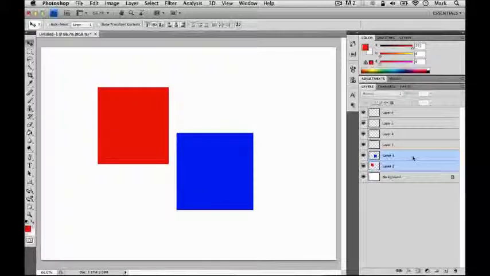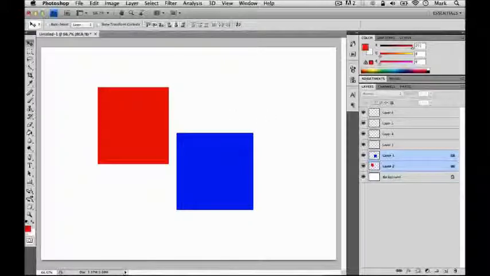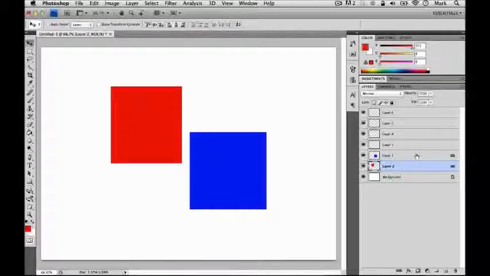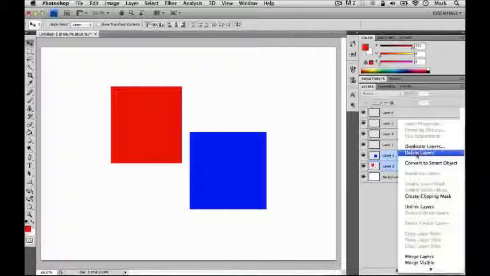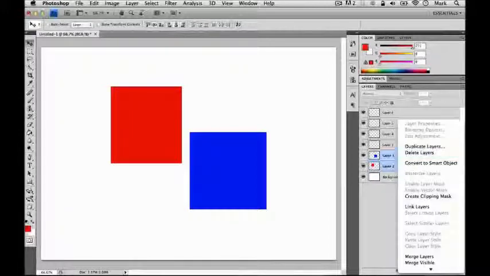If you right click on here, then you can also duplicate them, you can delete them, you can link them. In this case, I could just click on one of them here and it'll select both of them, and I could just modify them together. I'm just going to unlink them, and we can also merge them into a single layer as well.